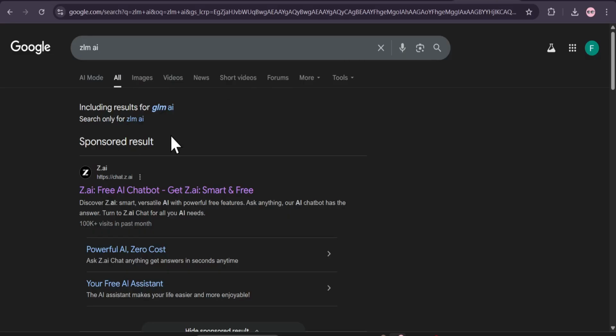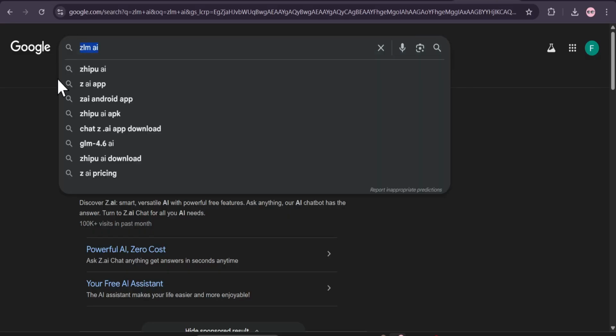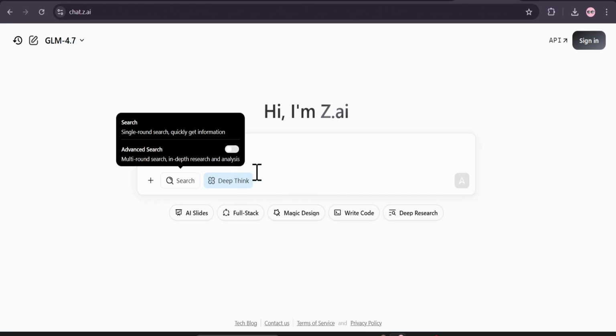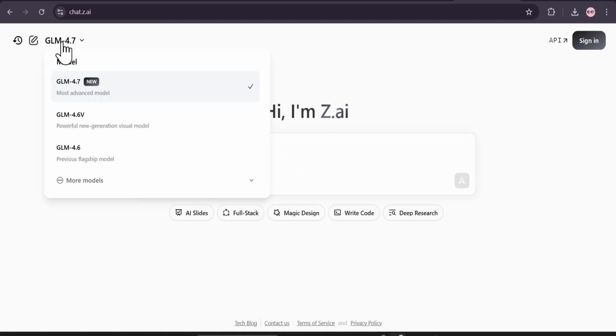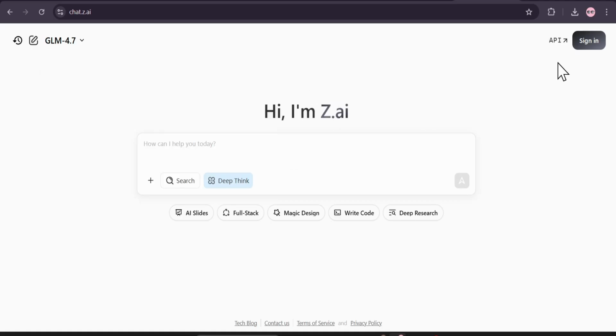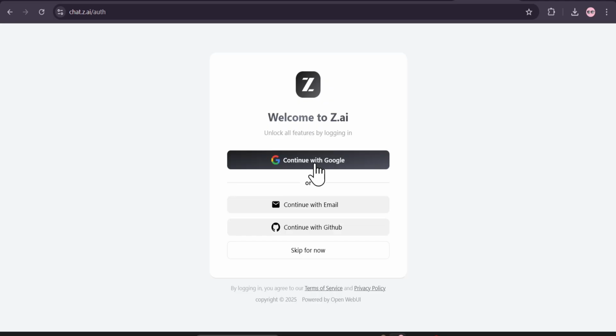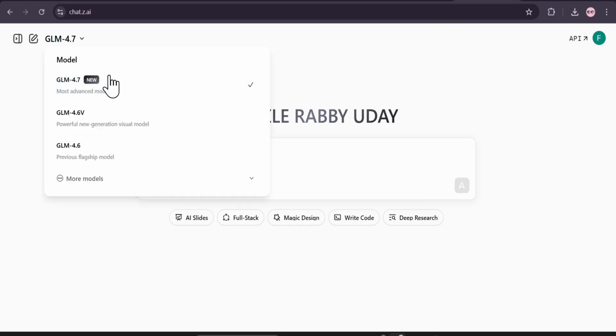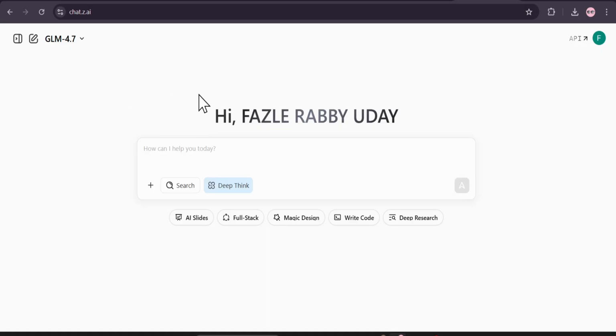If you just go to your browser and search for glm.ai, you'll find this chat.ai, just click on it. After that, this will show you this page and you can see there's the new model, GLM 4.7. It's totally free right now. You just have to sign in with your Gmail account. Click on this sign in. Now I'm just going to continue with Google. As you can see, I'm logged in. So you just have to check there the GLM 4.7 model. You can also check other older models if you want, but this is the best coding AI right now.